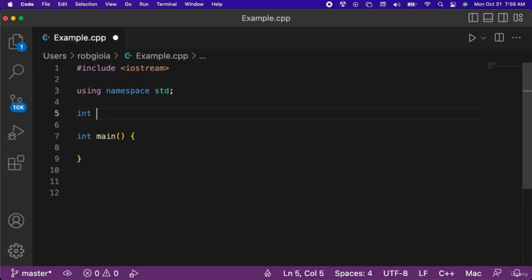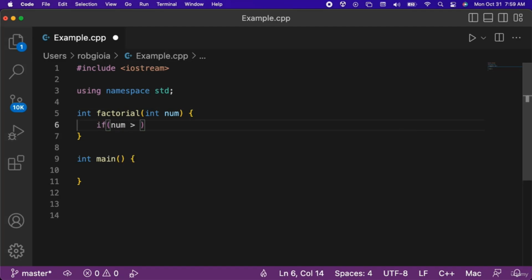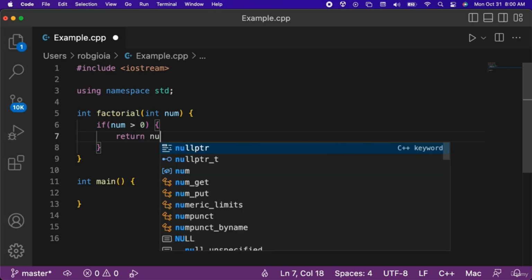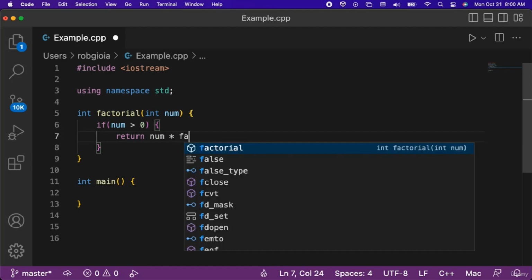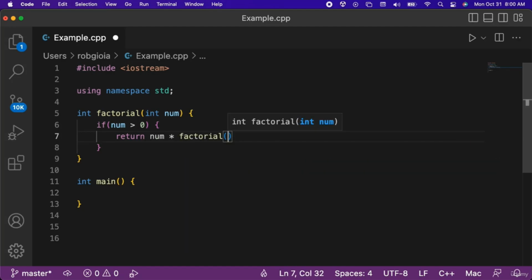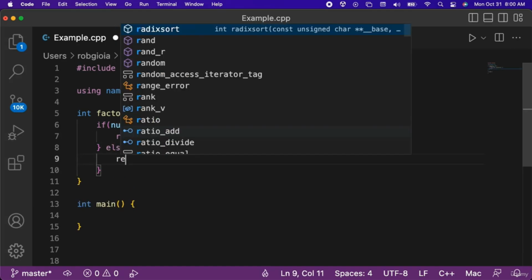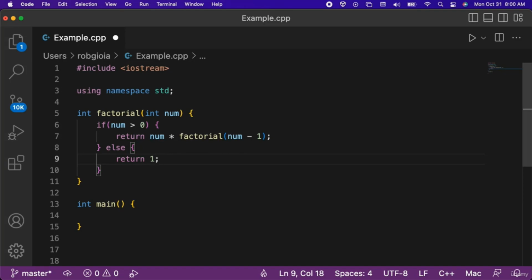Let's create a function that returns an integer, which we will name factorial. Our factorial function will take in one parameter of type int, named num. Inside of this function, we will check if num is greater than 0. If so, we will return num times the result of a call to the factorial function, with num minus 1 passed in. Else, we will return 1. That wraps up our factorial function.